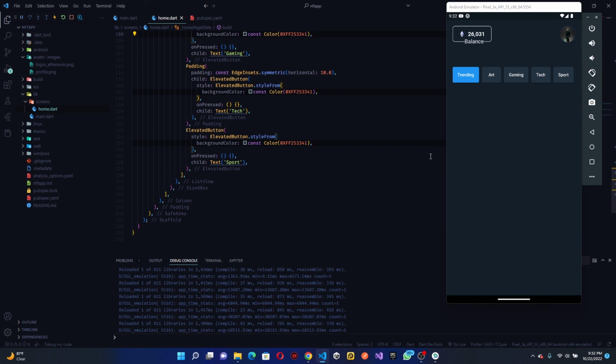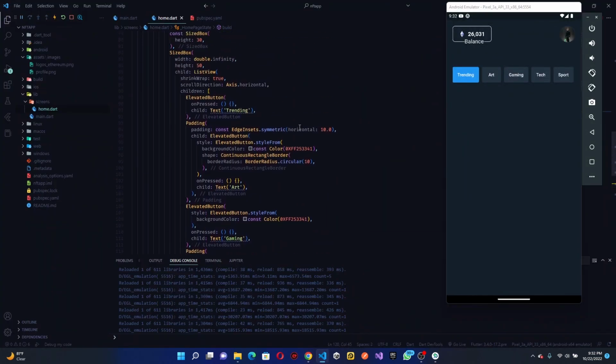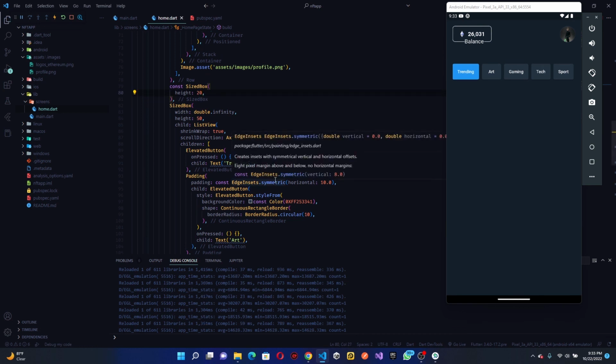So basically, this is where we are going to be stopping for this tutorial. In the next section, we are going to be building this particular part. All right. And before we go, let's just reduce this to like 20 because the space is a little bit too much. Okay. Good. All right. So let's wait for the next part.